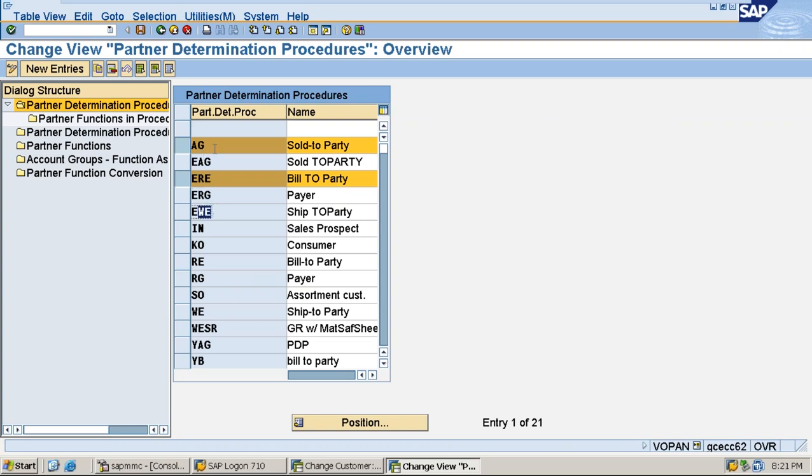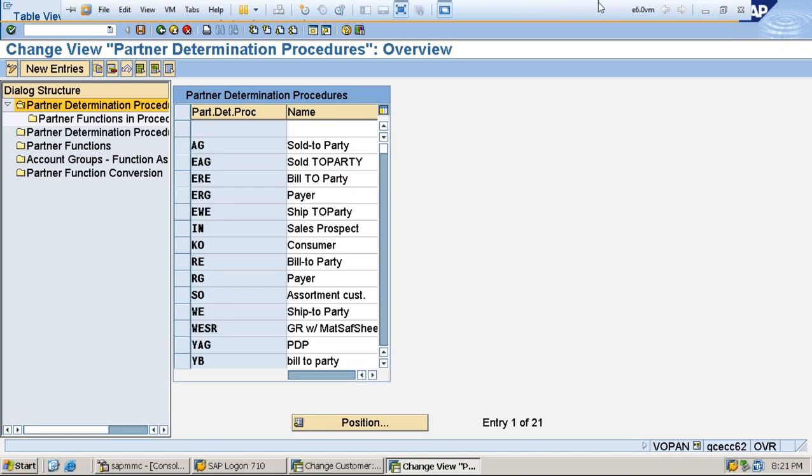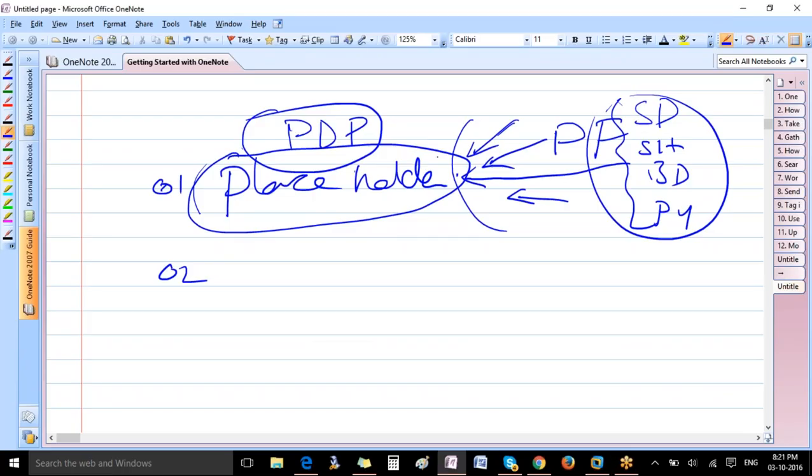Okay, AG is for the sold to party, RE for the bill to party, RG for the payer, and WE for the ship to party. So these are the partner determination procedures which SAP has already given by standard. Okay, so AG, I'm telling you that AG is a partner determination procedure, and in the scenario what we are seeing here, this is AG.